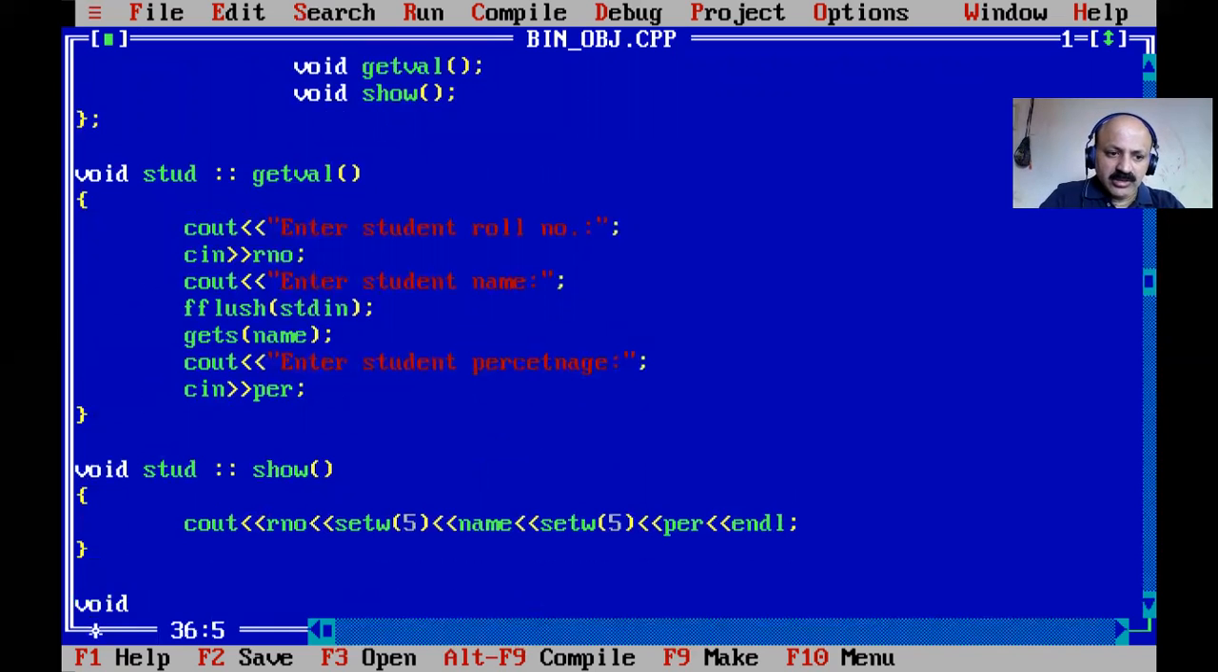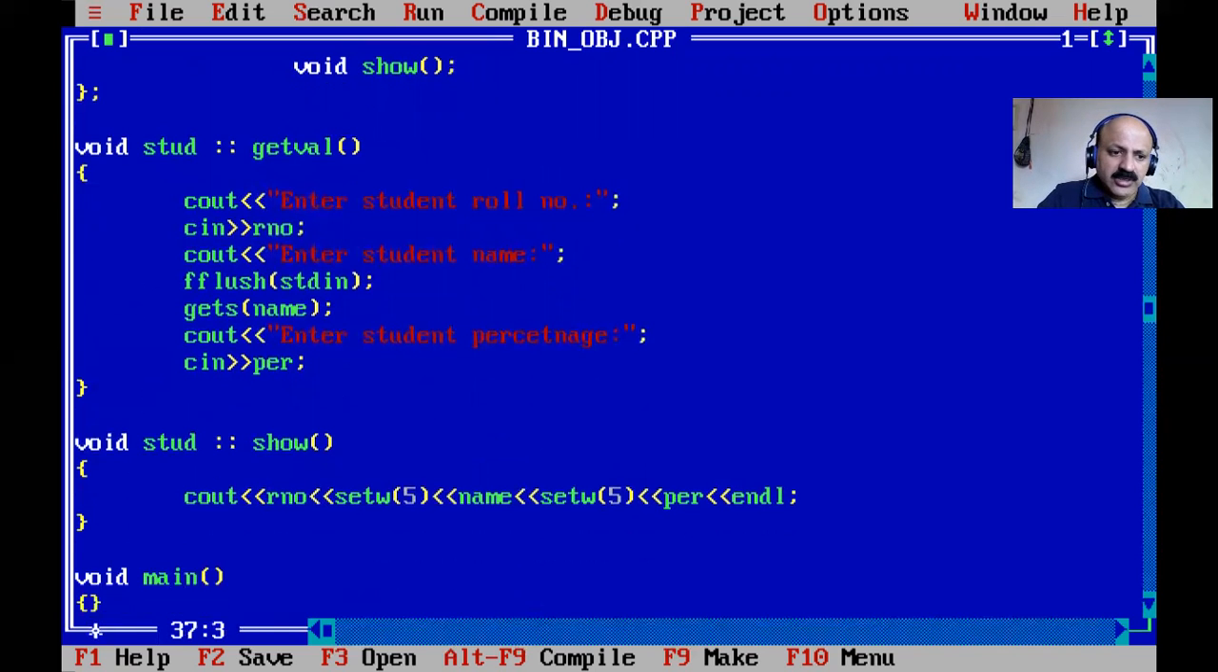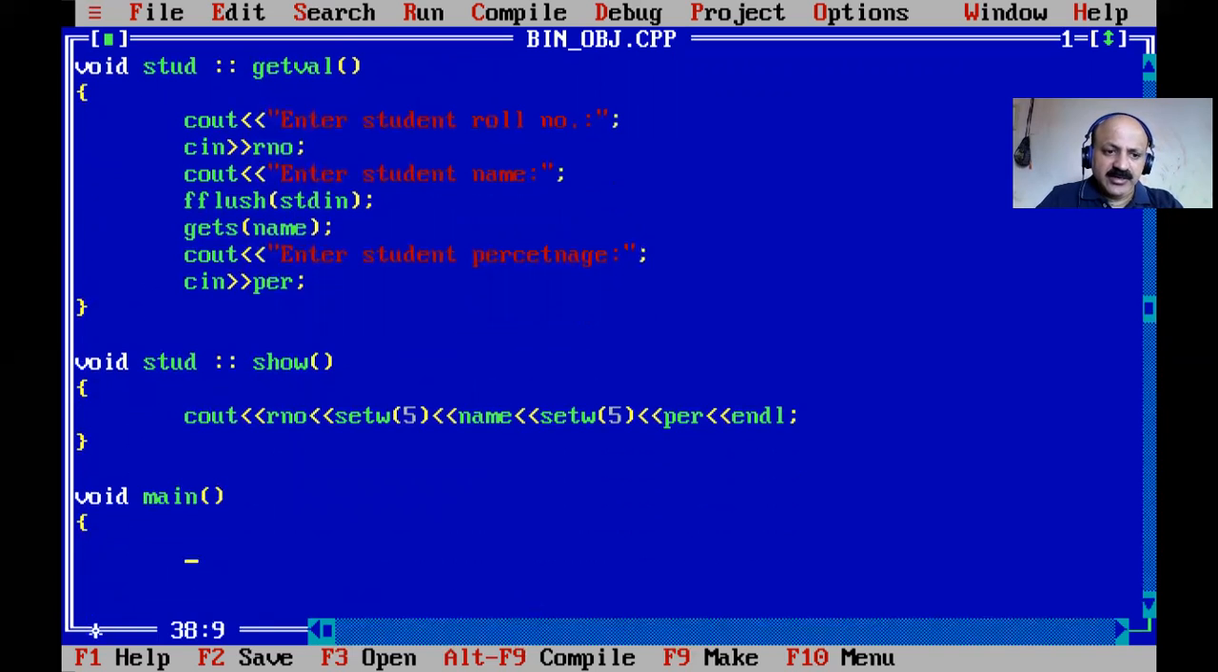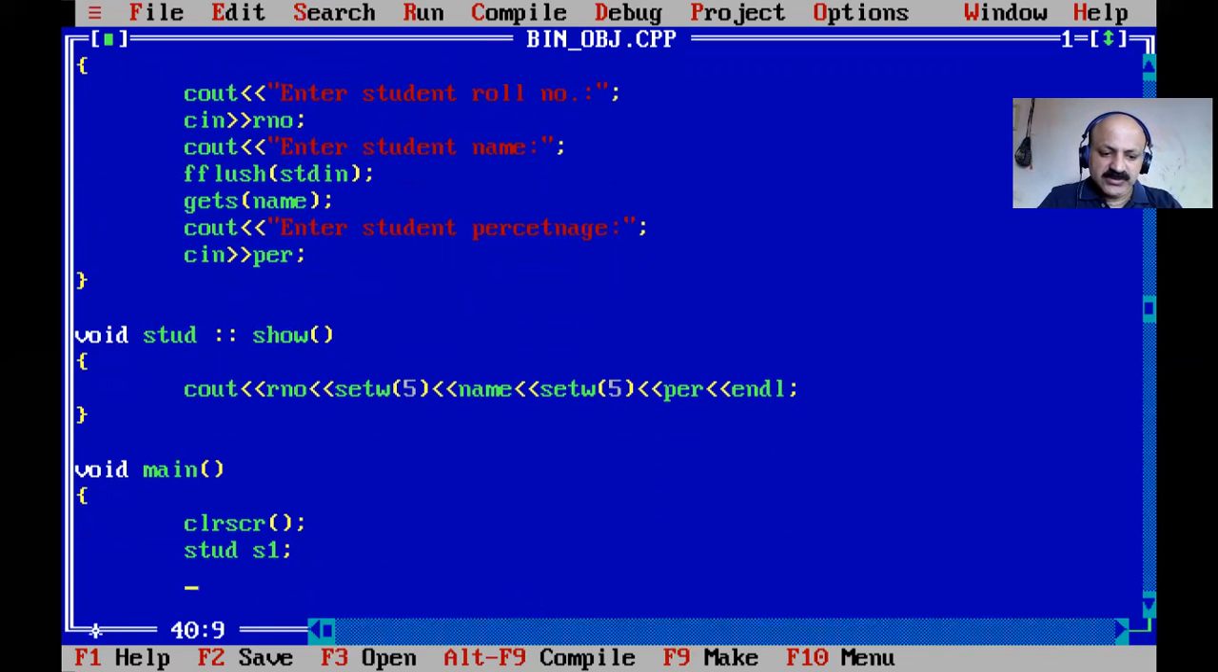Now our main function. First we write only one student's information, s1. Then we will write multiple student objects, an array of objects. First I get the value from the user, and then we declare the fstream, fstream fio, and then we use open.